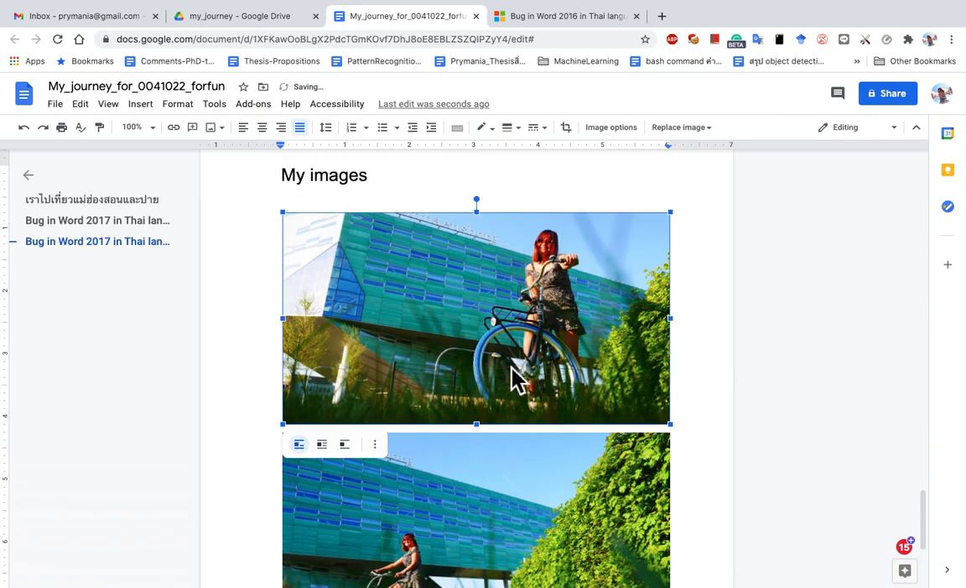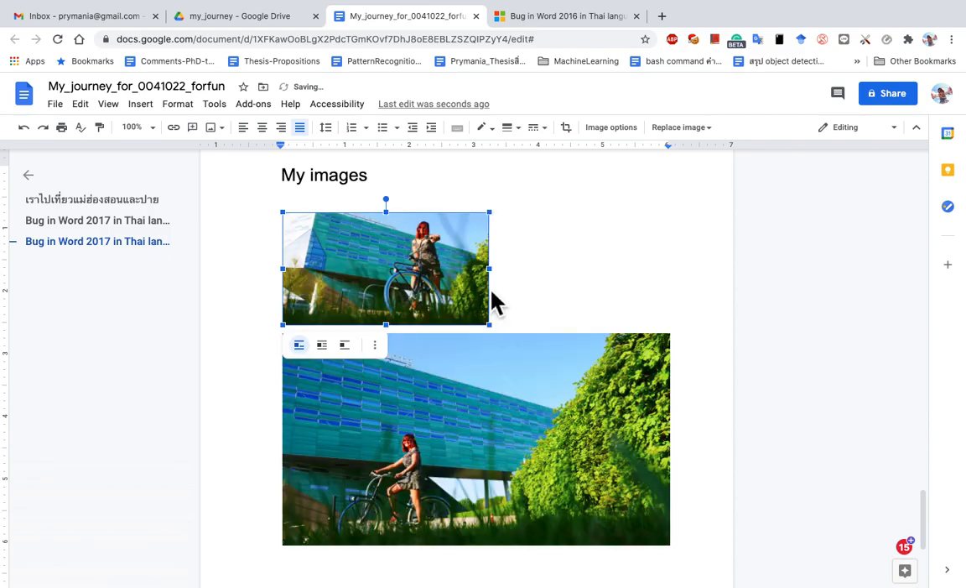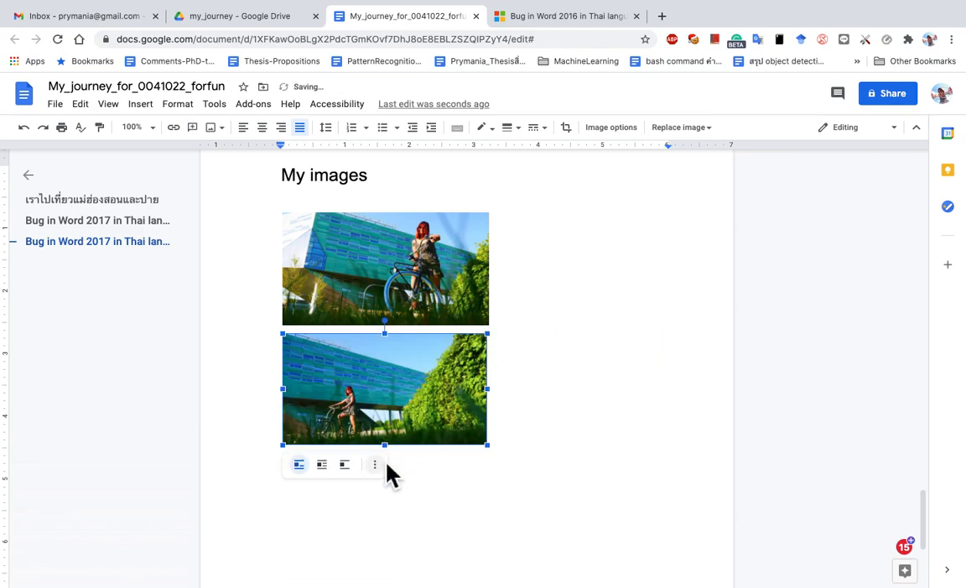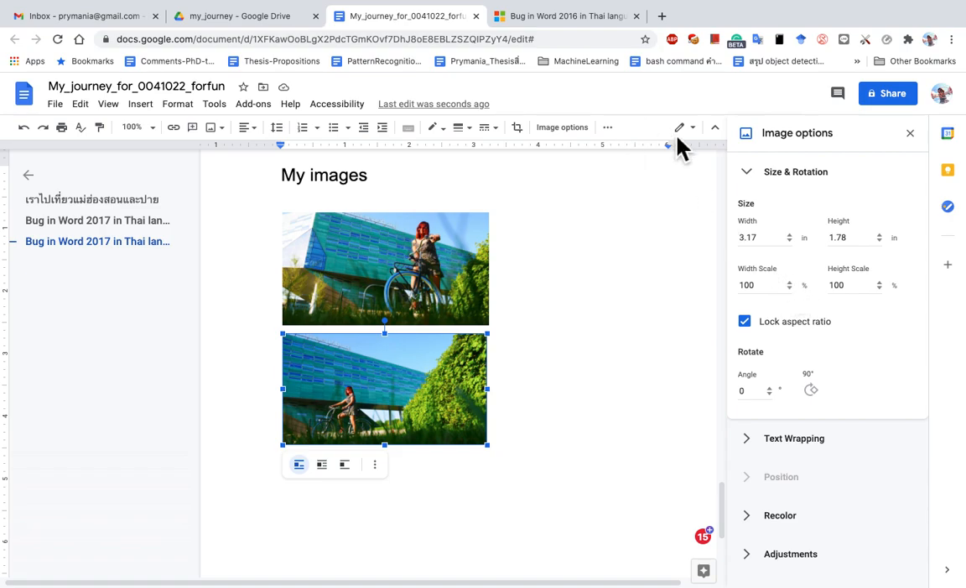So after you insert, you can edit your image. Let's say you can resize like this. You can just easily resize like this. But if you want to be specific, you can click at the dot here, image option, and you say size, rotation. So you can change the size if you really want to be specific about the size of your image.